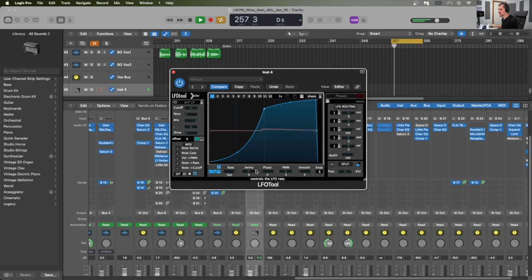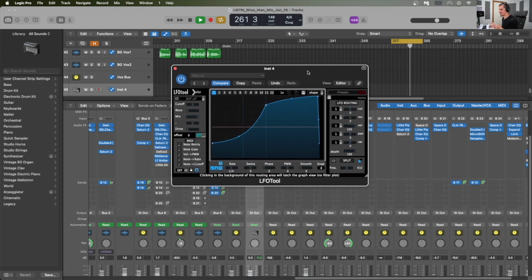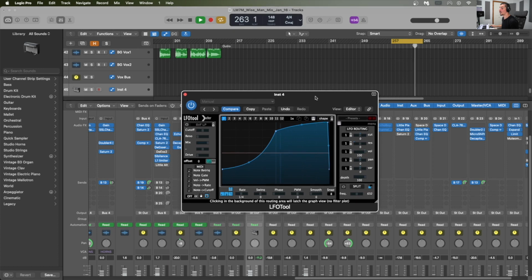Into the audio range, or get that classic pumping that we want. We can trigger it on each note. We can use note gate, velocity to PWM. There's a whole bunch of LFO routing we can do. I usually use it for the simple pumping effect right here, but there is a whole lot more to it.